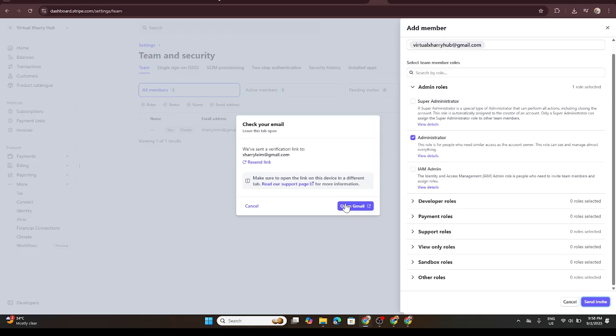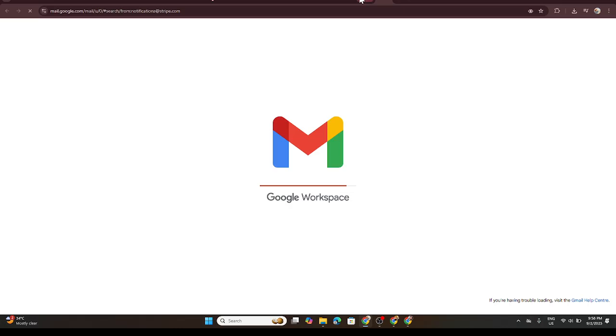And there you have it. You've successfully added a new user to your Stripe account. By following these straightforward steps, you are now equipped to expand your team and streamline your operations effectively. Remember, managing user roles and permissions is a vital part of keeping your operation secure and running smoothly.